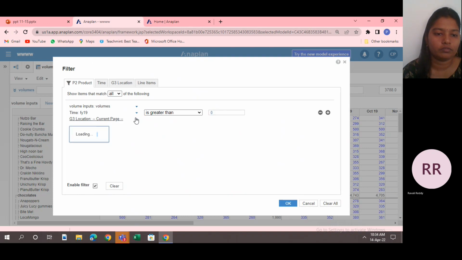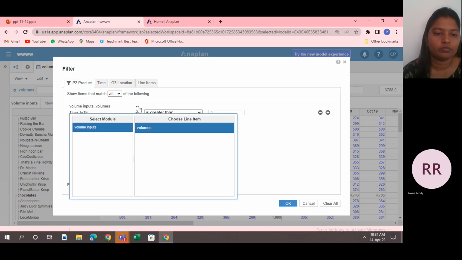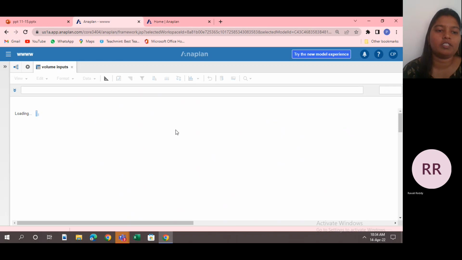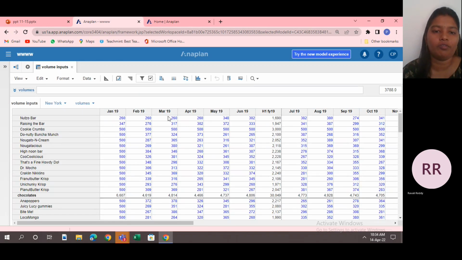Here I can add, for example, volume inputs. If I want to show volume inputs as the chosen line item, only volumes, and here it is greater than or equal to 0. Here I can select, and after selecting I can click OK. And the filter is added for this. To remove the filter, this is the tick mark. We can see that the filter is added for this module.